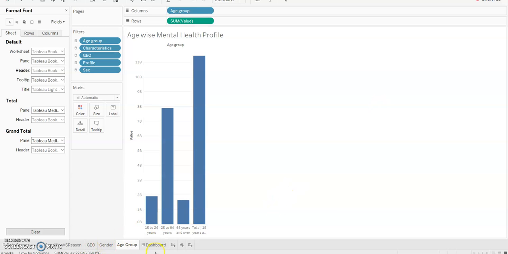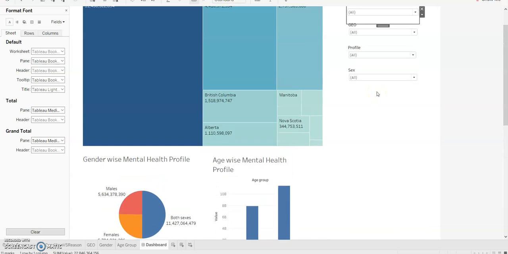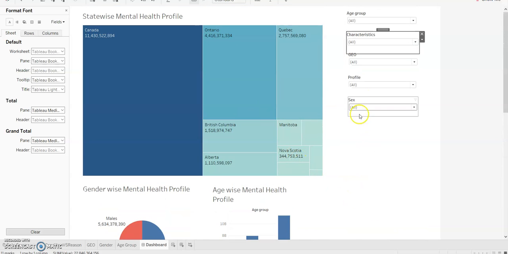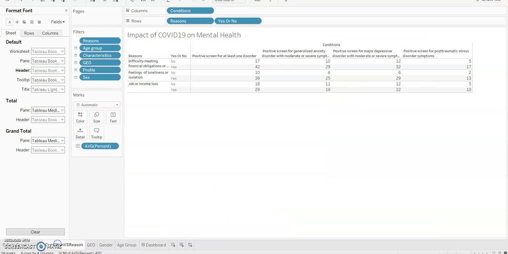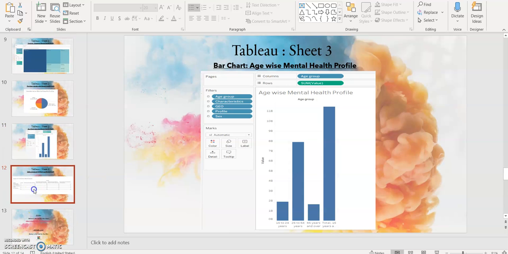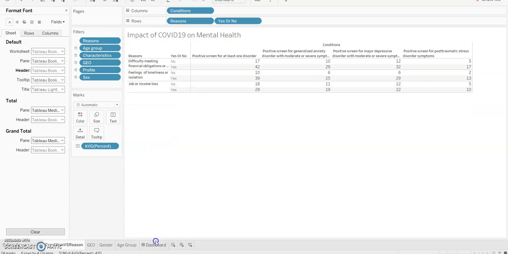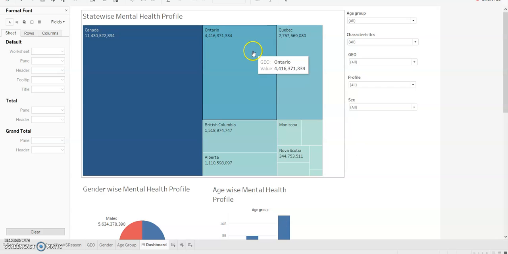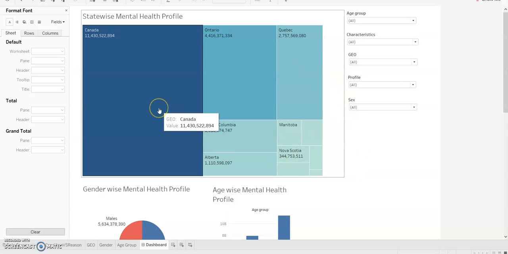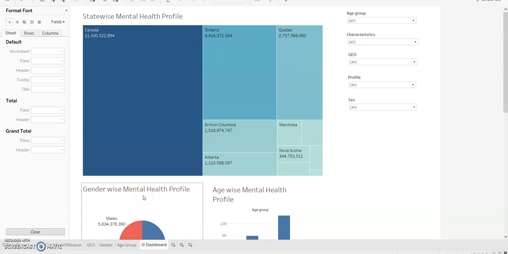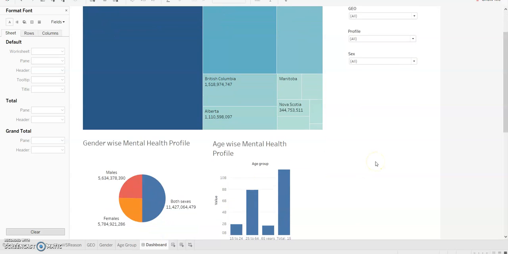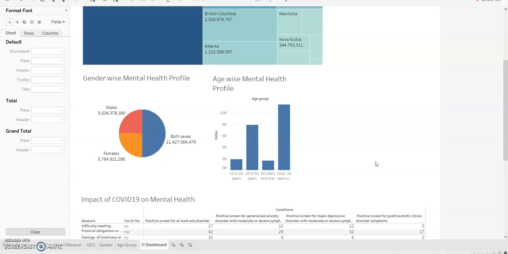Now I have created a dashboard using 4 sheets. My fourth sheet is basically the summary table for the impact of COVID-19 on mental health. So that is my sheet number 4. So these are the 4 sheets that I have created. I will show the dashboard that I have created. So this is my dashboard basically. You can see the state-wise mental health profile, the gender-wise mental health profile, the age-wise mental health profile, and the impact of COVID-19 on mental health.